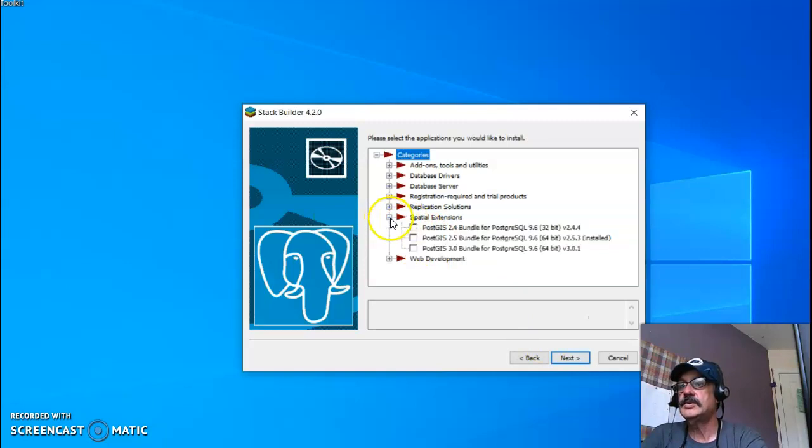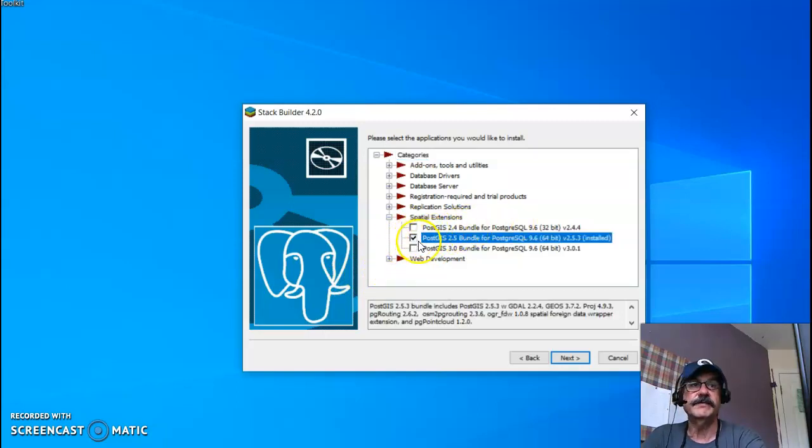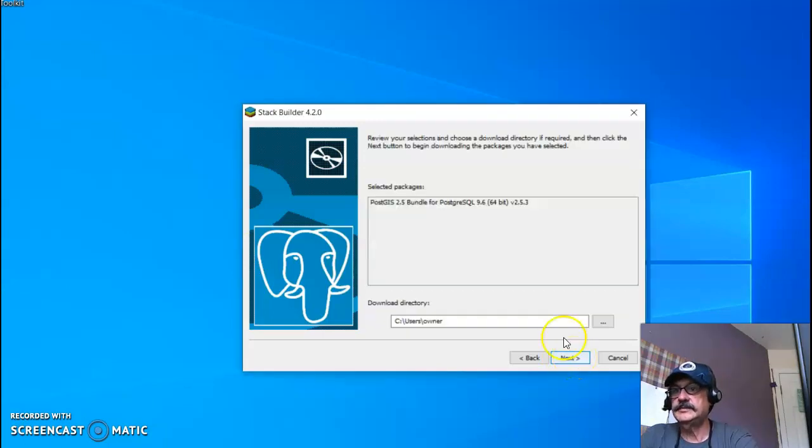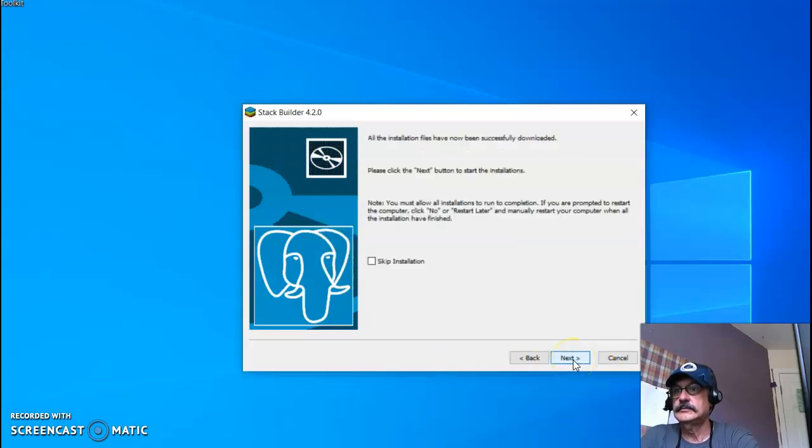All right, want to make sure that we come down and we get PostGIS. There are a number of versions that you can get. I think we're going to go with 2.5 because that's the one that's certified for use with ArcGIS 10.7. Go ahead and click next. Tell it this is where you want it, unless you have a better idea. Okay, and then we have to click next to actually do the install.